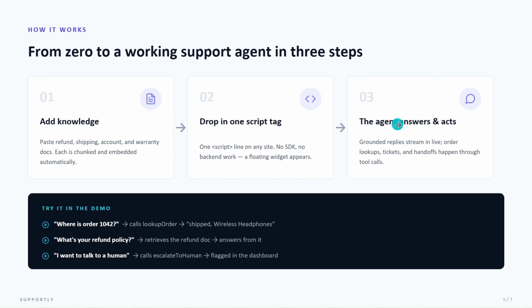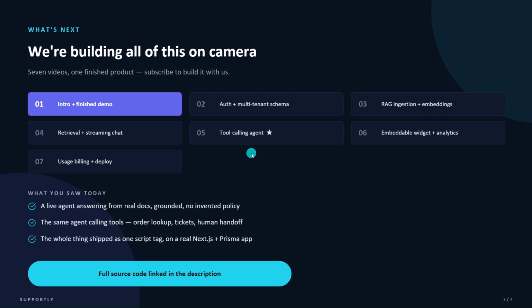Then the agent answers and acts in real time. Grounded replies, streaming live, order lookup, tickets, or handoffs happening through tool calling. Again, we will try these demos. Now, what are we trying to build next?